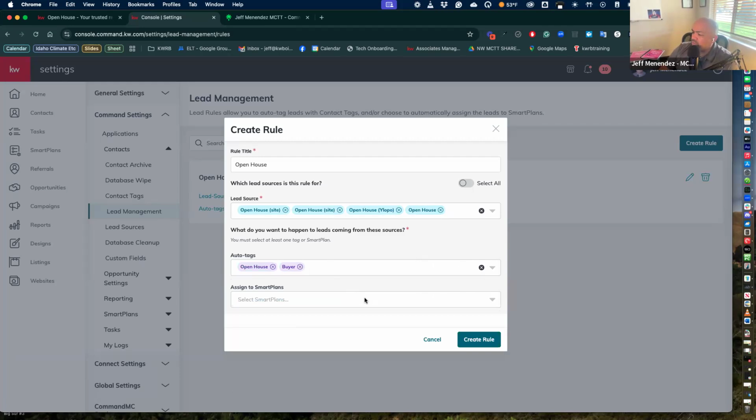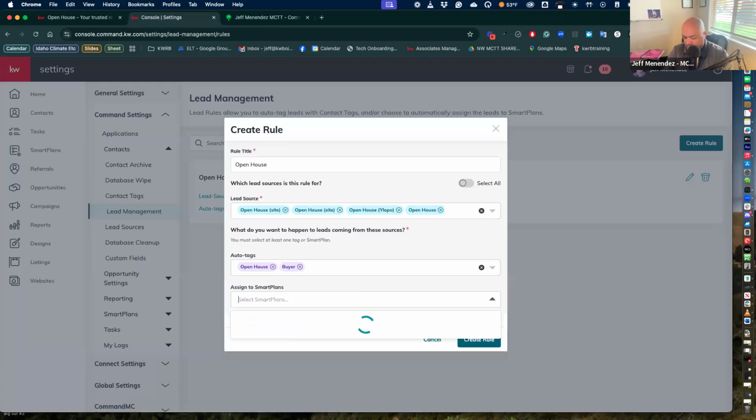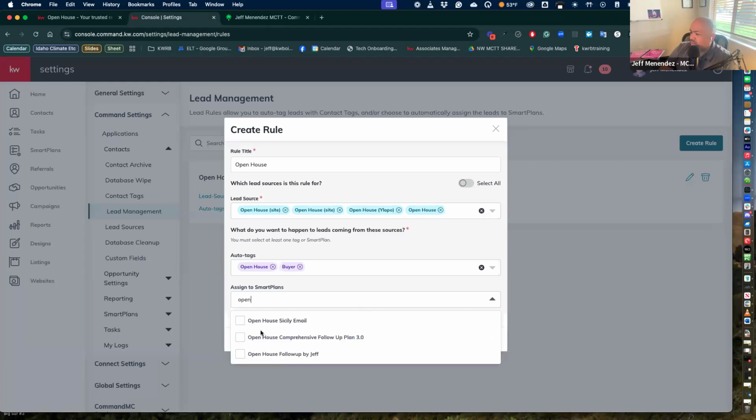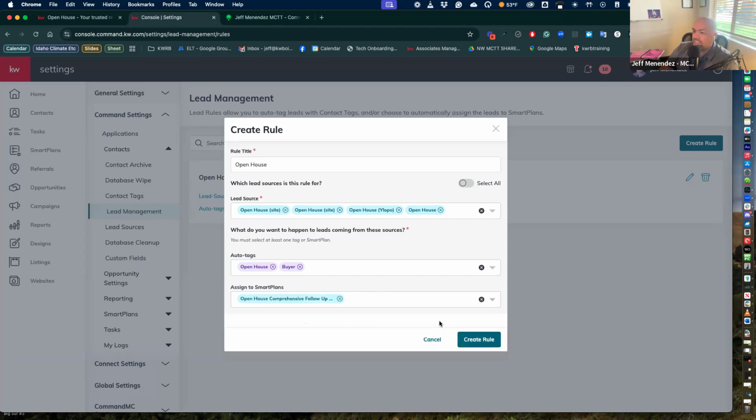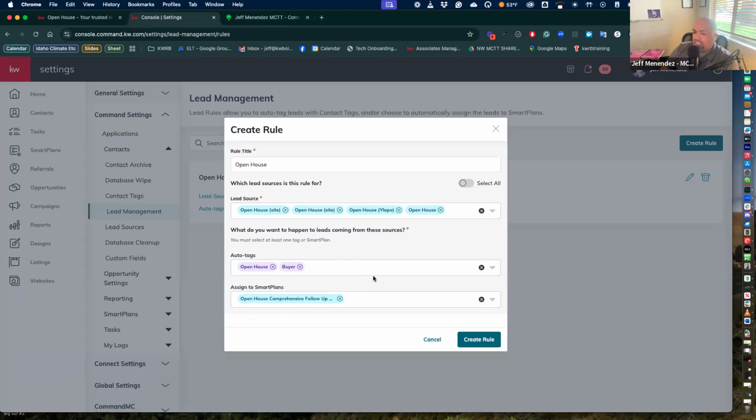And now what I'm going to do is assign, if people sign in through that form, I want to then have them be assigned a smart plan automatically. So I'm going to click here. I'm going to type in open house. There is my comprehensive follow-up plan right there. I'm going to check that and I'm good to go. And all I got to do is create rule. Once I do that, that's it. You're good to go. Now, all you have to do is make sure that you have this form set up in your agent website. And then once they fill out this information, then boom, automatically they're going to get that smart plan launched. Does that make sense?